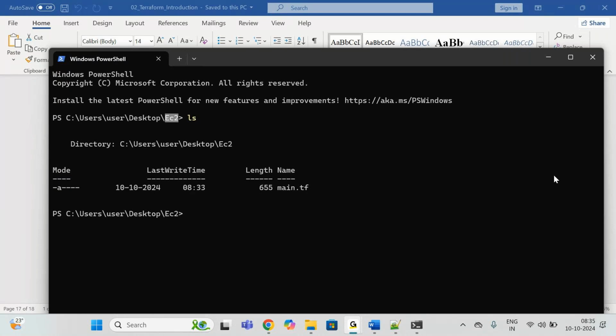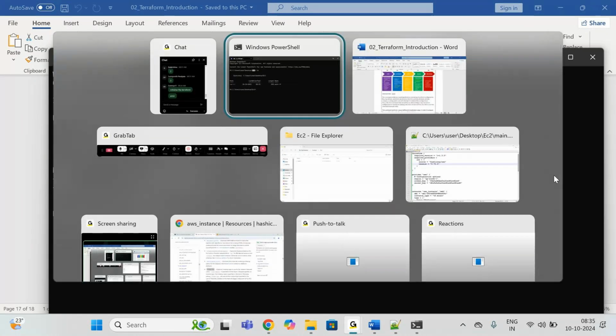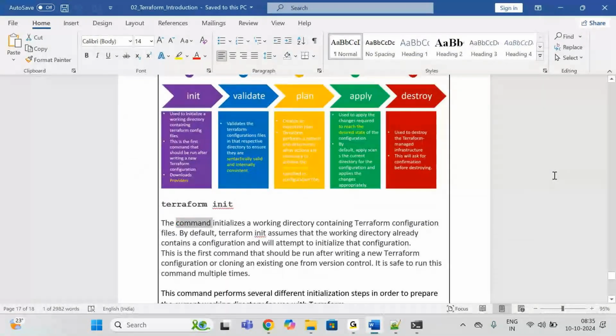No. So it will throw out error. So this Terraform init is going to initialize Terraform. What do you mean by the initialization? What is it going to initialize? It is going to download the providers, the plugins, whatever provider you have told Terraform to use for creating resources. It will download those providers or plugins.